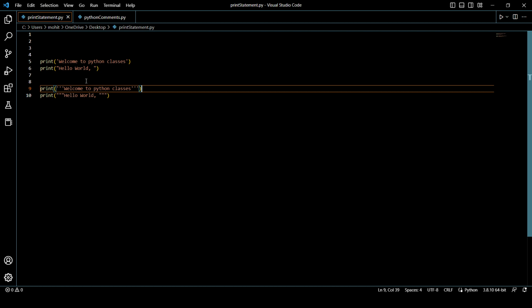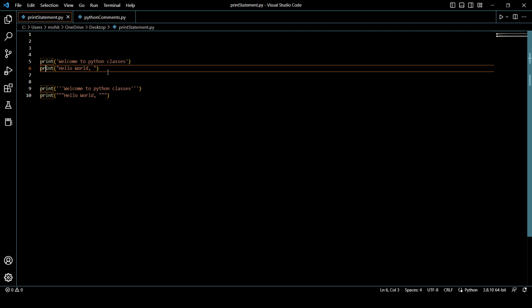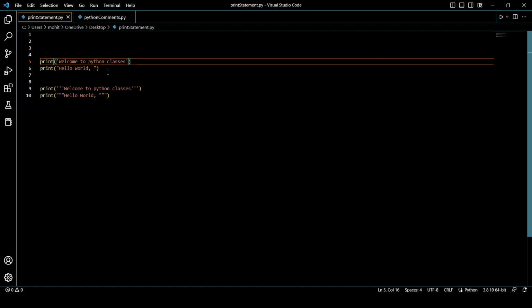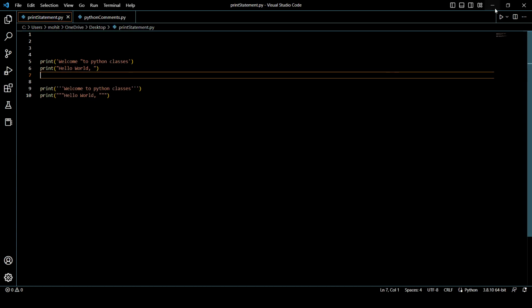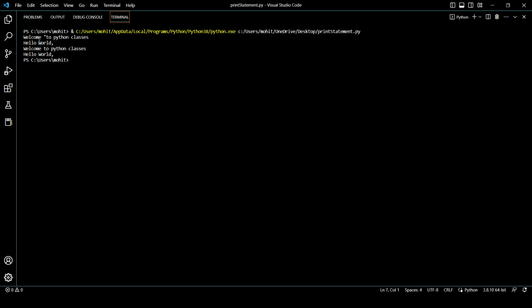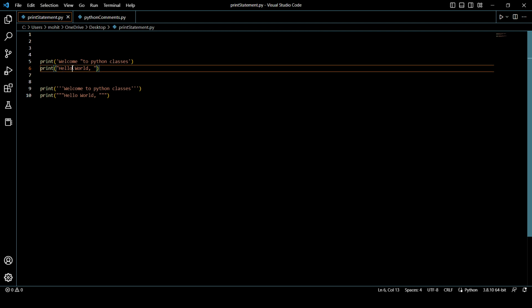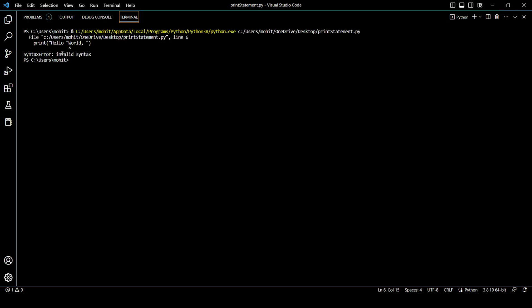So why are we using triple quote, double quote, or single quote? If we want to print a double quote in between the string, we can wrap it with single quote. Run it. Okay, let me save it again. Save this file, run it again. It will print the double quote. But if we try to put a double quote in between double quotes, it will throw an error. Save this file, run it again. It will throw an error, invalid syntax.